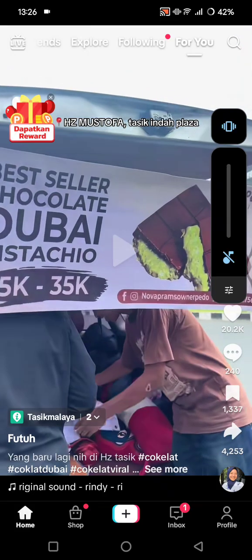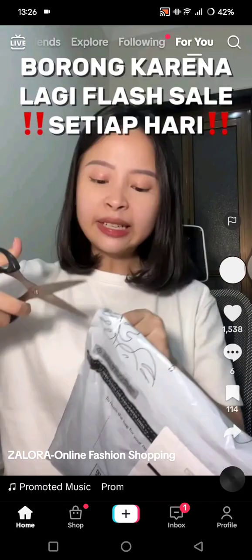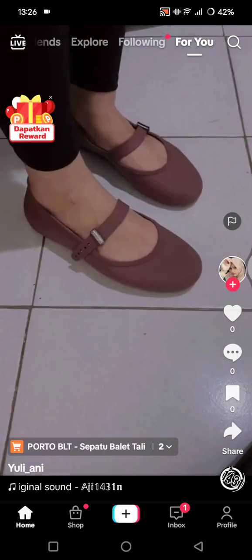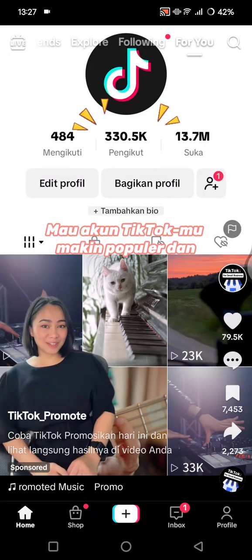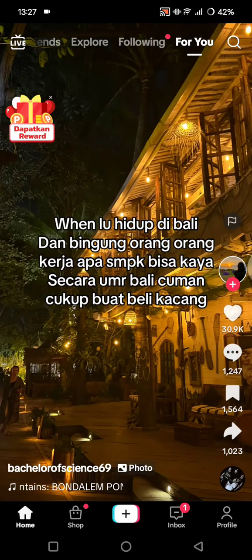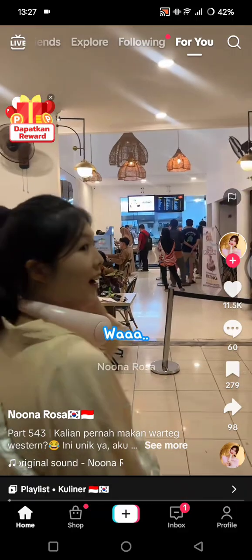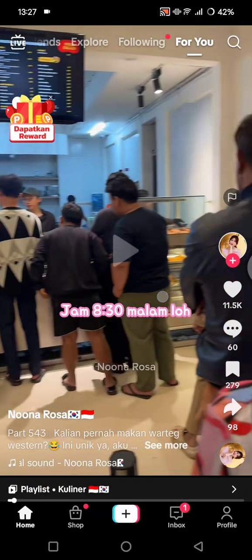In here, what you need to do is just find the video, because if you download the video directly from the app, then there will be a watermark attached on the video. So here, let's just click on the share button.